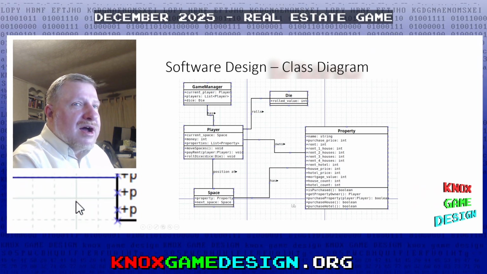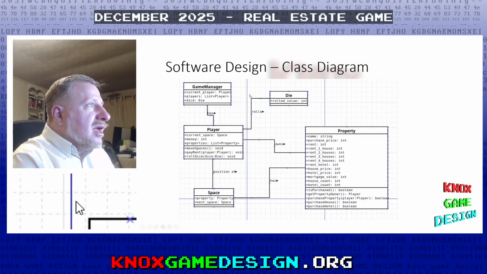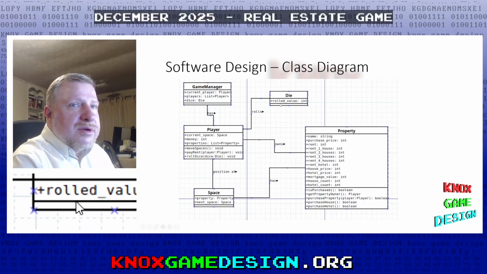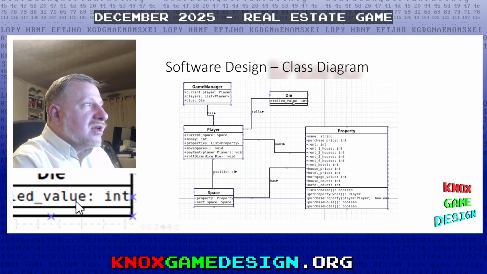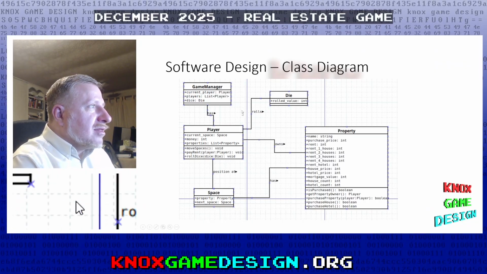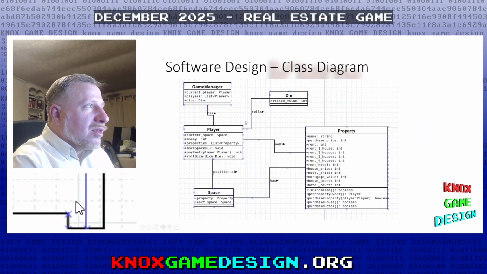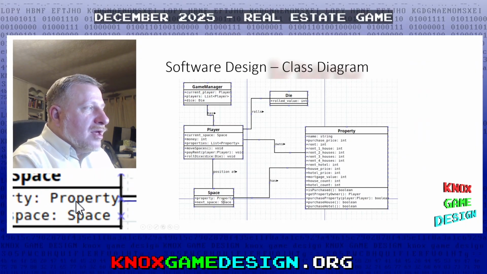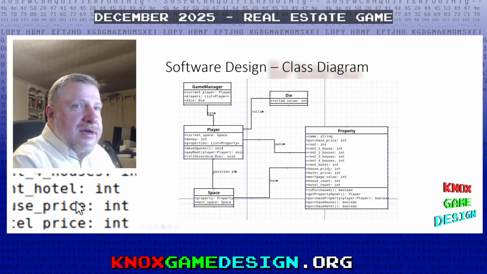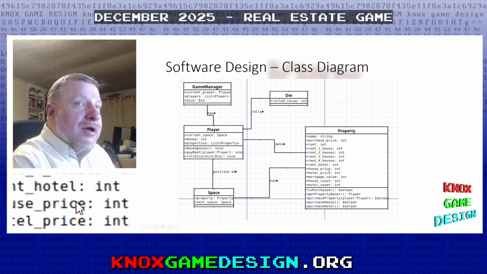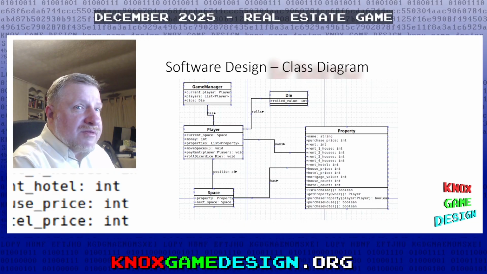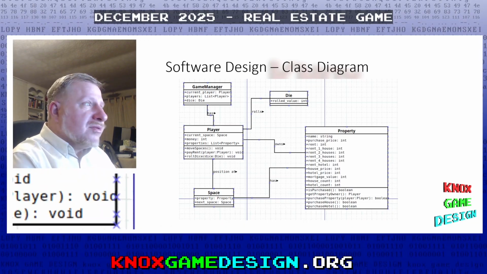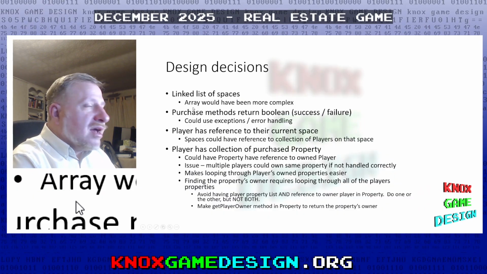So this is like a very high level design. And also you're going to have a die, 2 dice, and a dice is going to have a rolled value, which is an int. So I have like the connections between these classes, like a player rolls a die and the player owns property, but a space also contains a property, but not all spaces are required to have a property. You have some spaces that don't have properties. So the class diagram helps just try to get this straightened out in your mind.